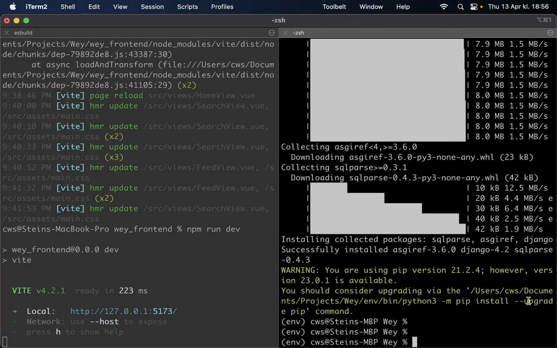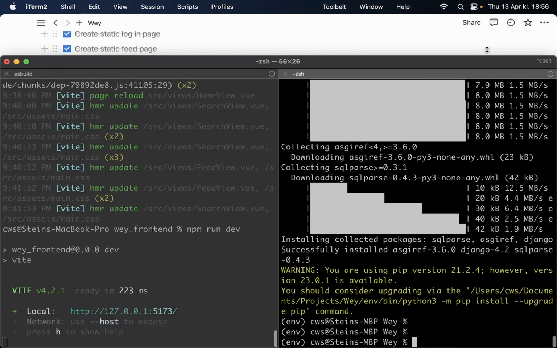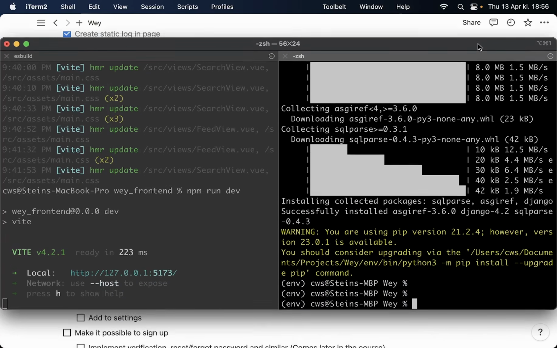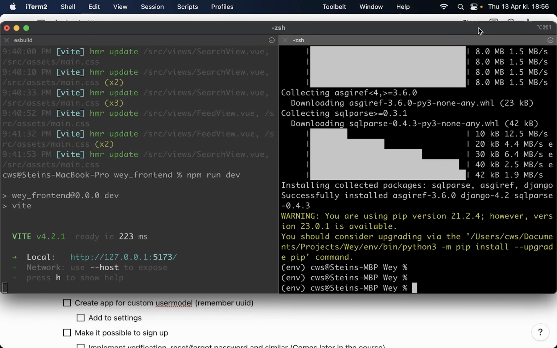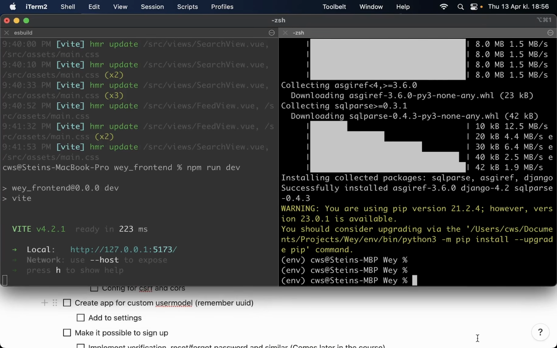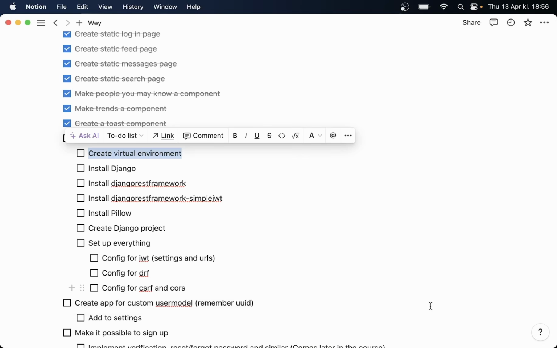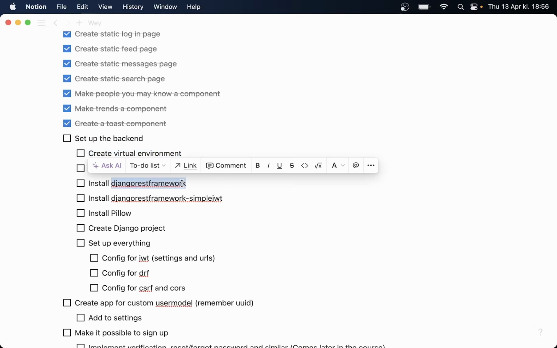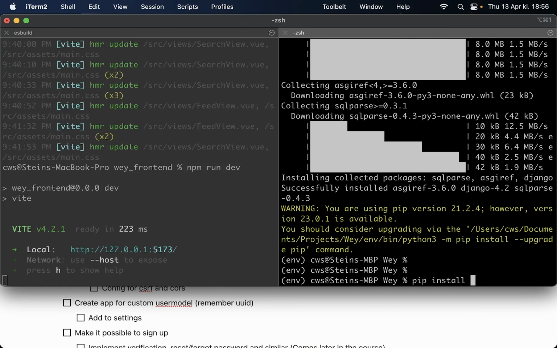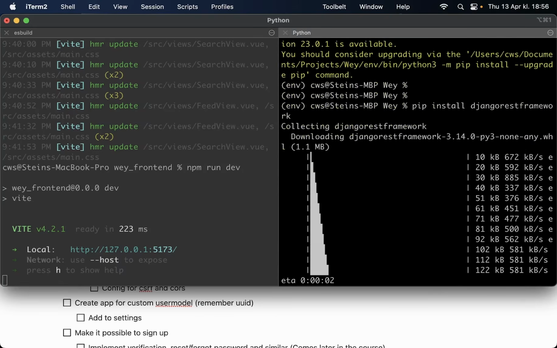Let me just move up this bottom line a little bit. One of my followers was saying that the bottom line here was a little bit hard to see sometimes, so hopefully this helps. So now that we have Django, we can also install the Django Rest Framework. So pip install djangorestframework.